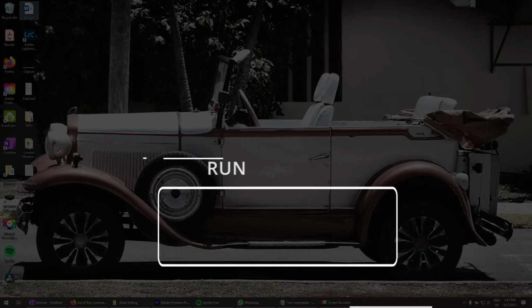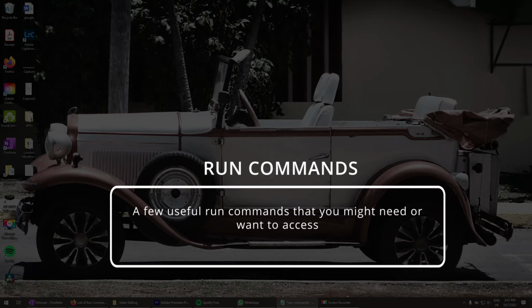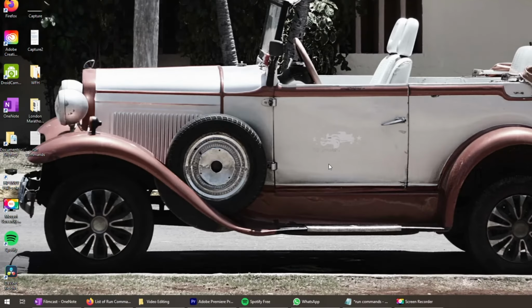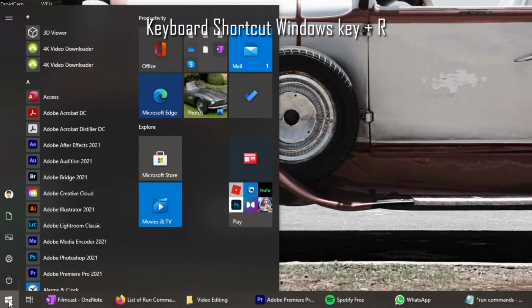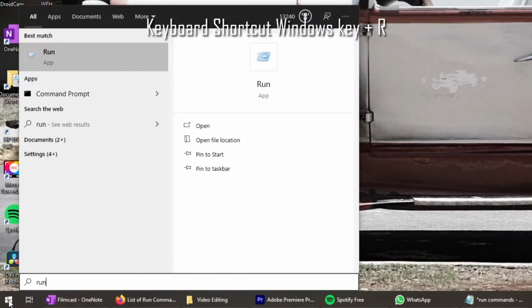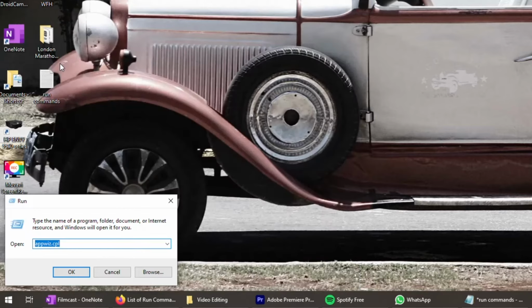So here are a few useful run commands that you might want to access. To get to the run prompt, you just click on your Windows icon, your start, and type the word run in. It'll pull it up, and there we go. It has, of course, the most recently used thing.